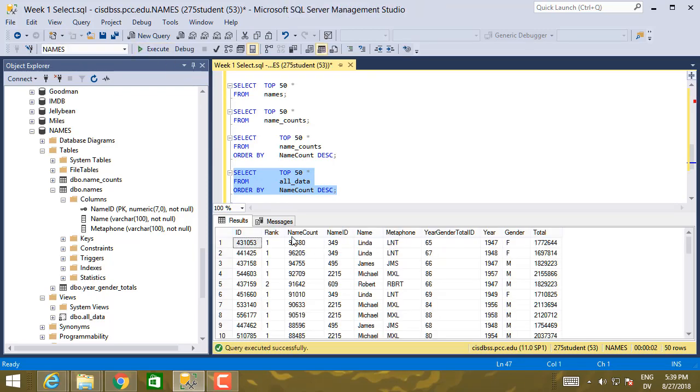Okay, so same name counts as I got before, same ID and the rank, name ID, those are probably all the same. But now I also have some data from the names table. I have name ID, name, and metaphone. And I also have some stuff from your gender total. So what does this mean? This means the most frequently given name, at least as far as name count is concerned, was the name Linda with the metaphone LNT. Year, gender, total ID.